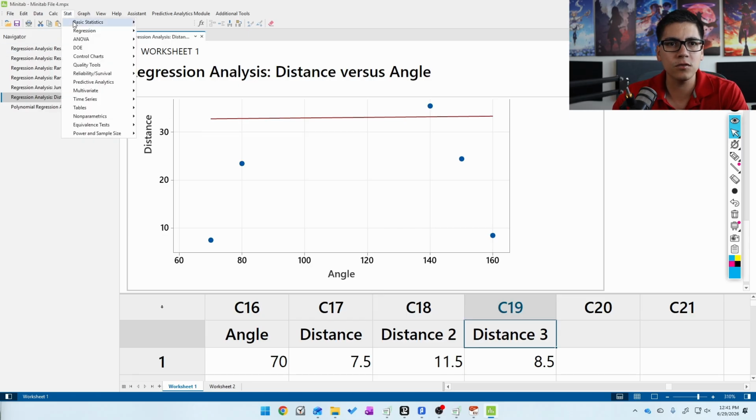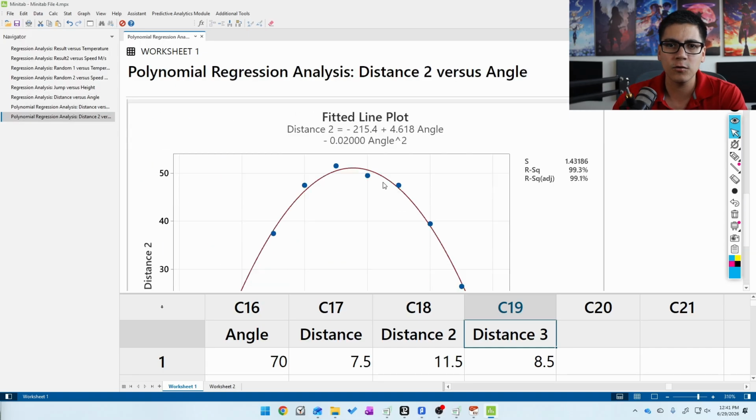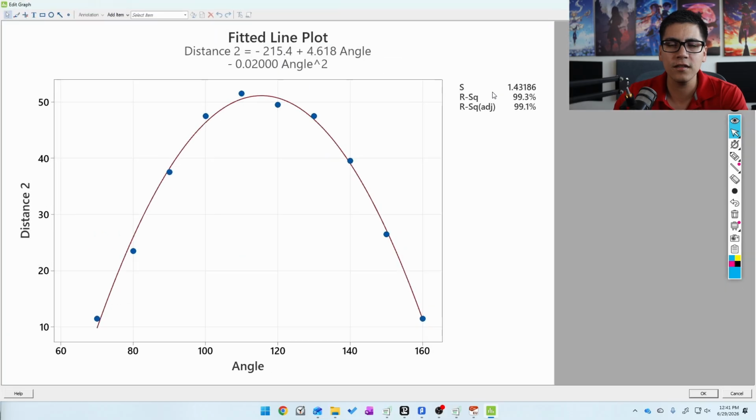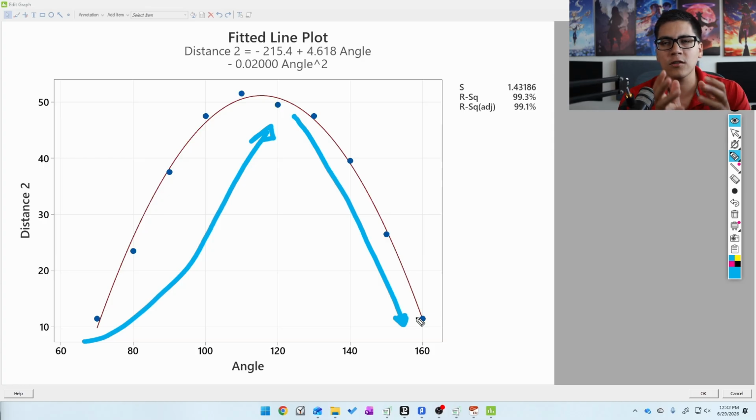Let's redo this. So Stat, Regression, Fitted Line Plot. And now my output is going to be C18, but my input is still going to be C16. I'm going to run this. And again, you can see that this is a quadratic type of relationship. As the firing angle increases, the total distance traveled is increasing. But after a certain point, as I increase it, the total distance traveled is reduced. This is something that happens a lot when we're talking about firing angles of a distance of a ball being traveled or a rocket being launched.